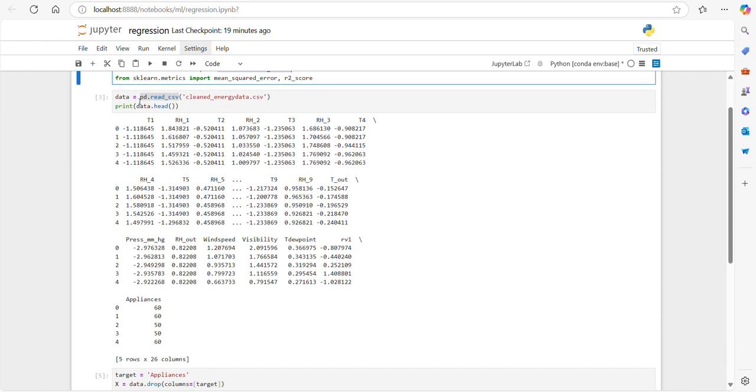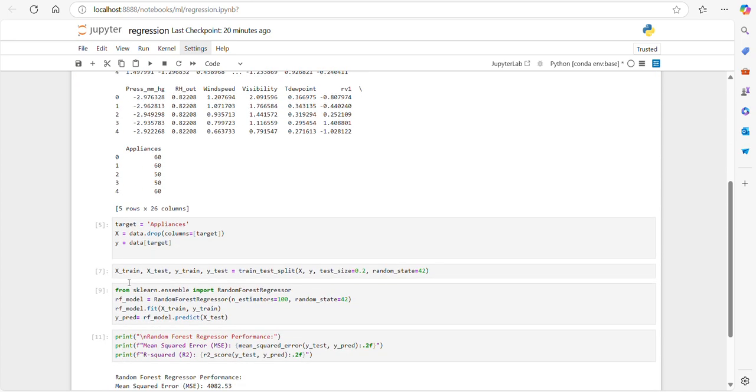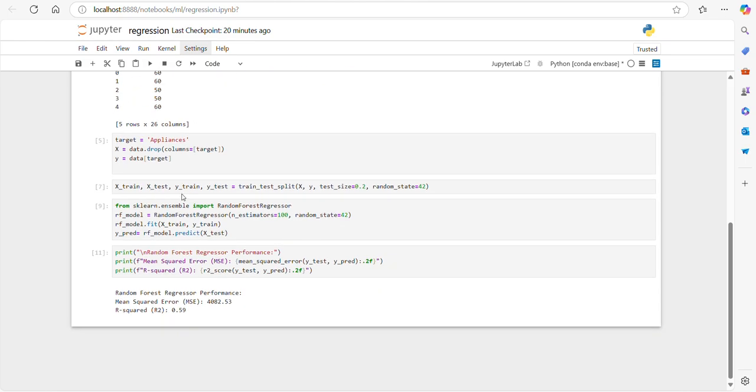Now for the data set, the data set I have loaded here is in CSV, so pd.read_csv, print data.head. This is used for printing the overview of the data set. Now as you can see, there are features in the data set like temperature, humidity, visibility, wind speed, and more. And the target variable I have taken here is appliances, which represents the energy consumption. And there are more than 5 rows and 26 columns here, which you will see in the data set.